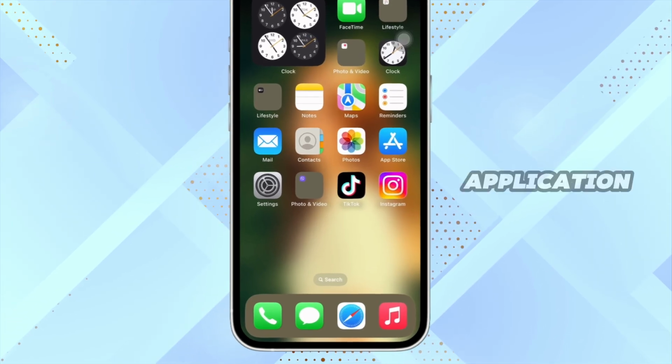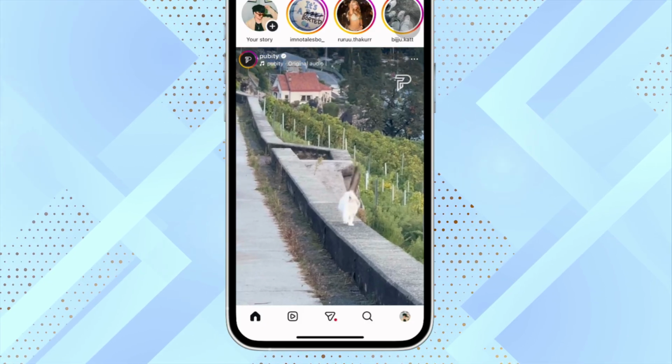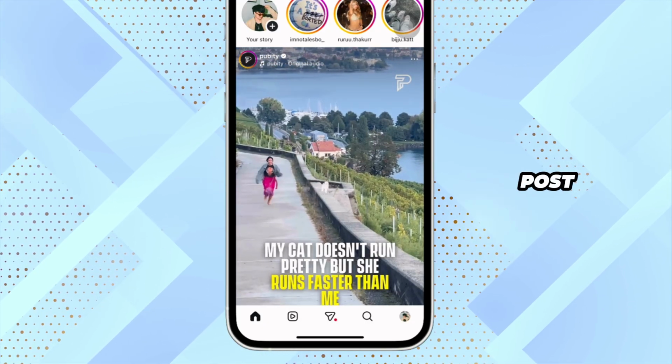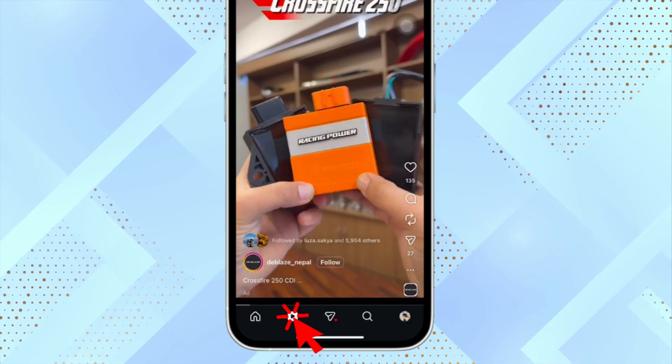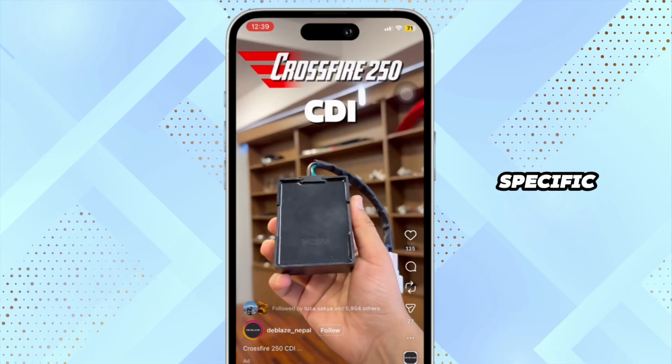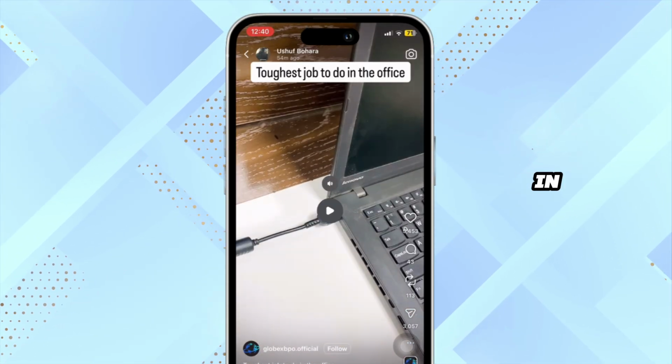First things first, move into your Instagram application and make sure you are logged in to a specific account. Now head over to any of the posts, or if you want to, move into the reel section. Simply head over to the specific reel that you want to comment a photo on. Let's say you want to comment the photo in this post.